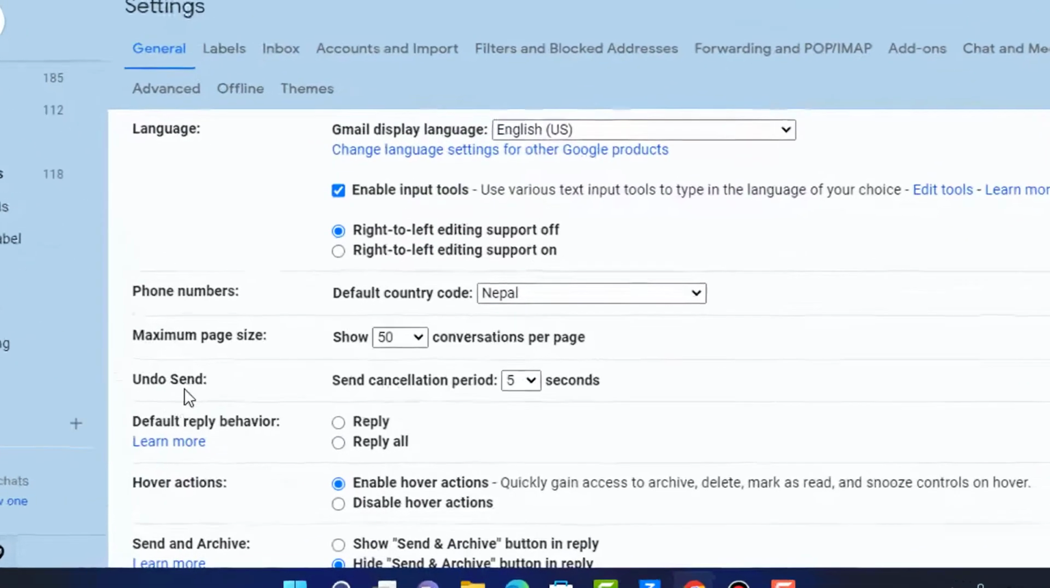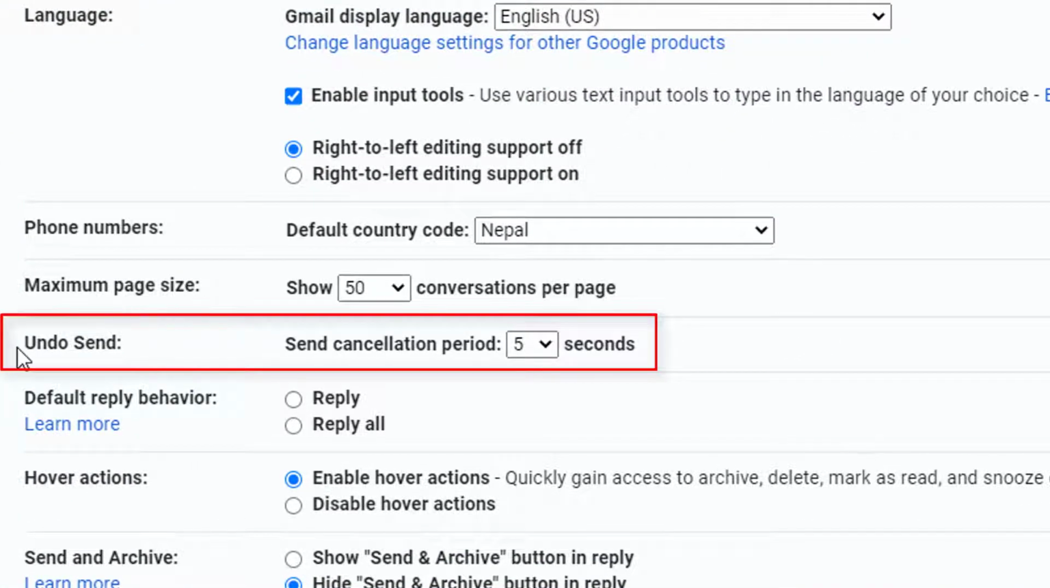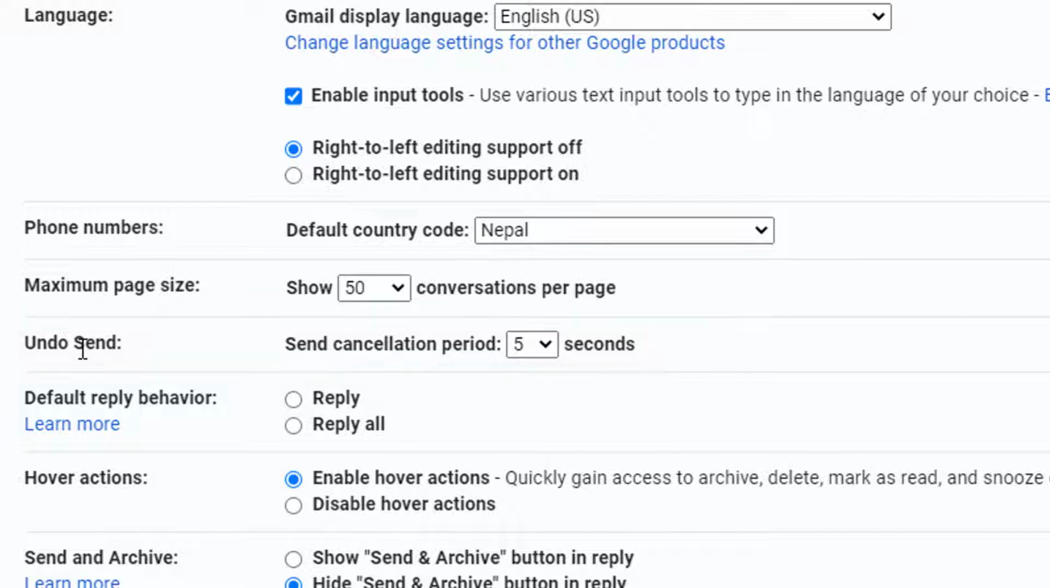Here you want to scroll to the bottom and look for the option called undo send. If you don't find this option, you can also simply press Ctrl F on your keyboard and then type in undo, and then this option is going to come up. After you find this option, undo send, you can see it says send cancellation period is currently set to 5 seconds. What we want to do is change this from 5 seconds to the maximum time possible, and that would be 30 seconds.